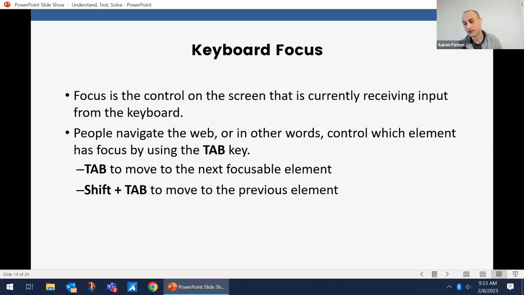So, before we have even interacted with these knowledge-based resources, we would go through the training to understand the fundamental principles of keyboard testing. First of all, let's go through that quickly. Keyboard focus is the control on the screen that is currently receiving input from the keyboard.